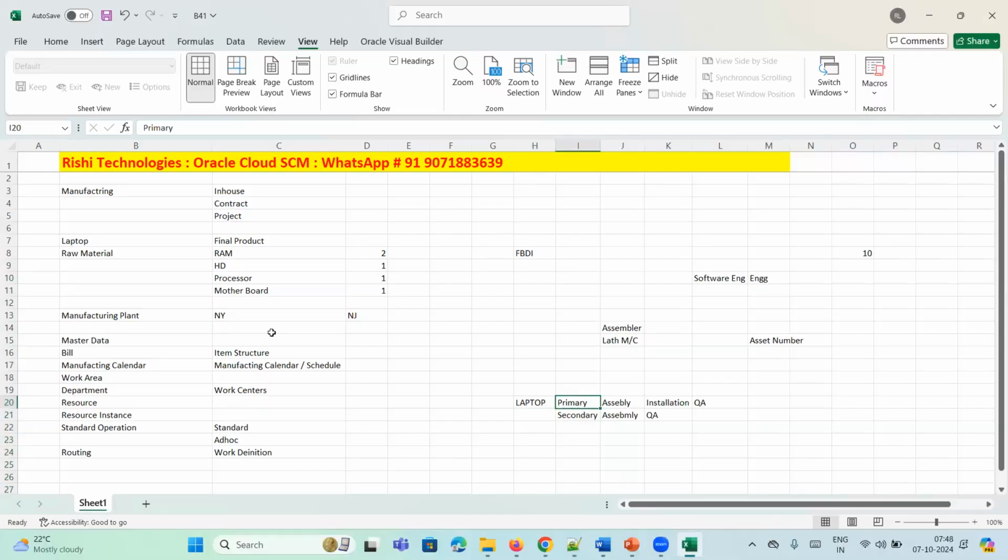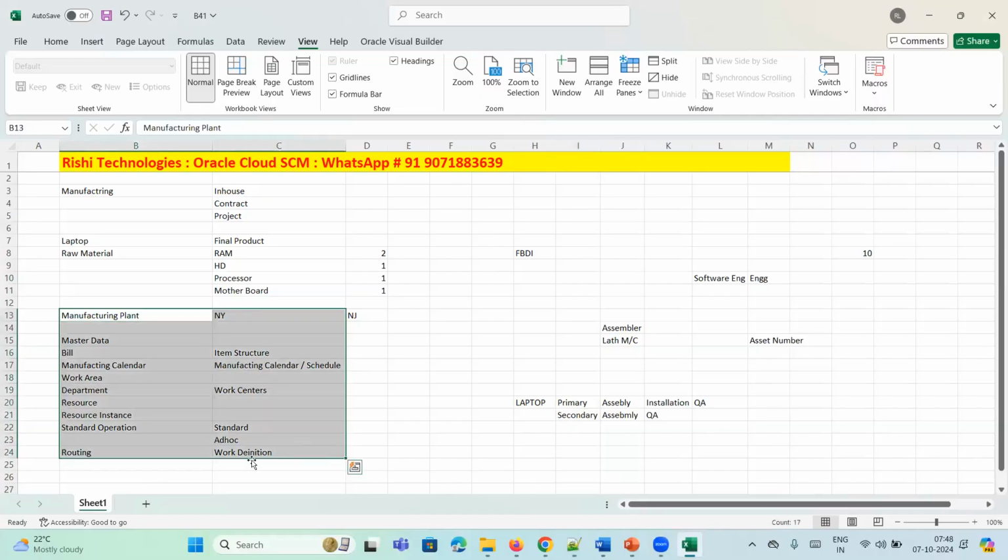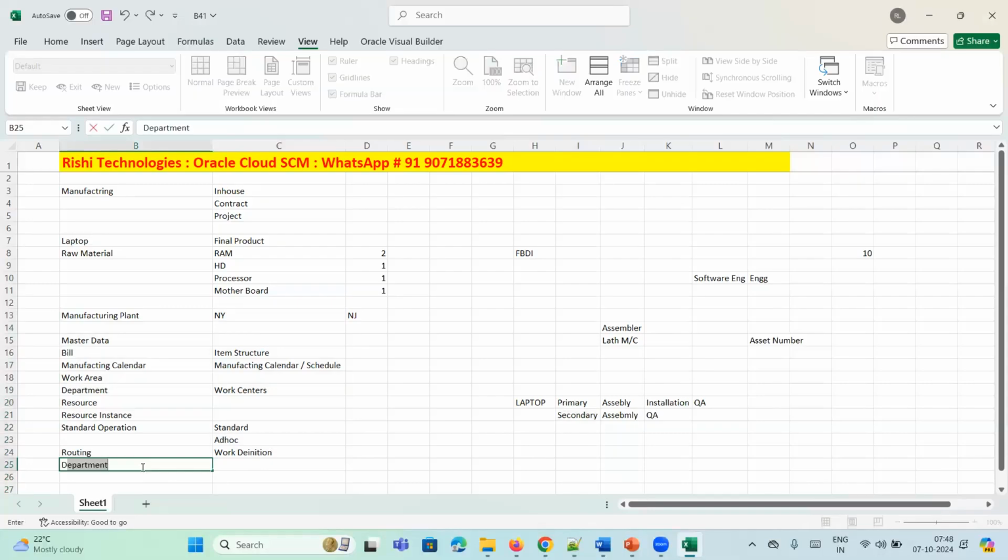Then once you configure all your master data, what you will do? Generally in EBS we call it creating a discrete job. But in Fusion application, we call it a work order. So a work order is nothing but an authorized document. For example, if you go to the shop floor and verbally say, hey, please go and start 100 laptops, they won't listen. They need proper documentation. So what is that documentation? That is nothing but a work order.